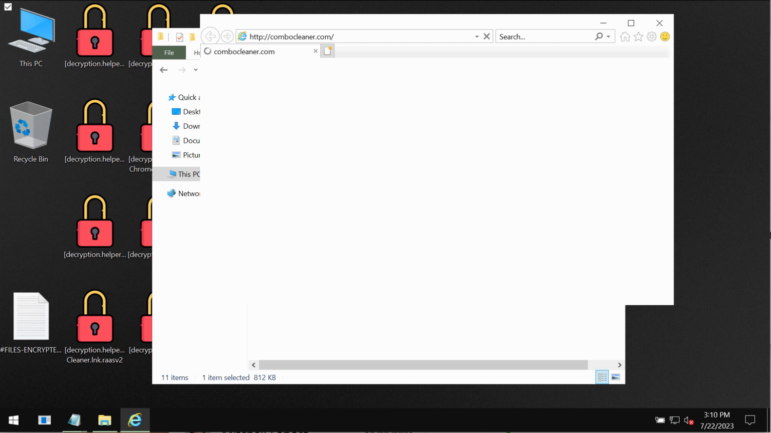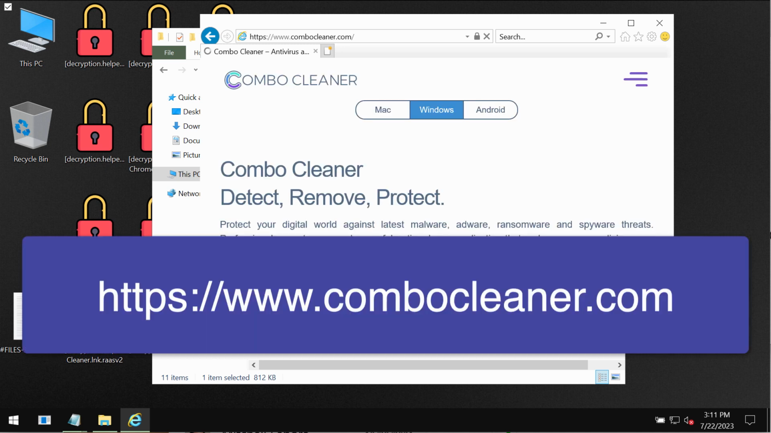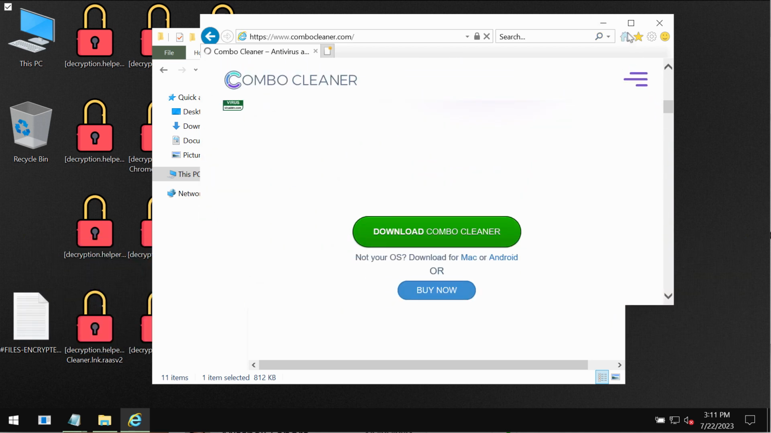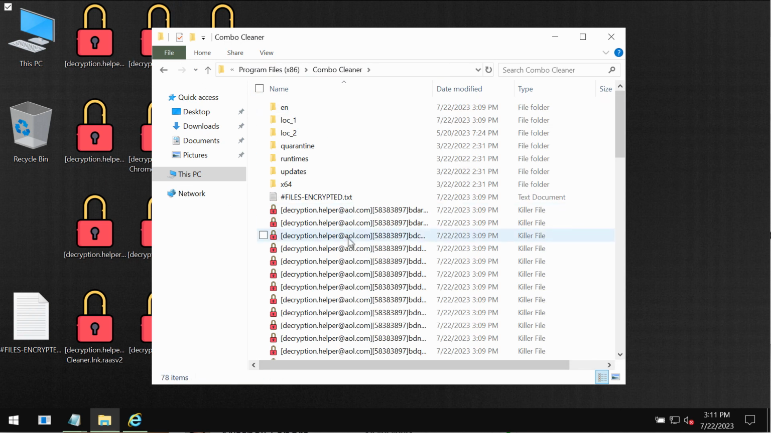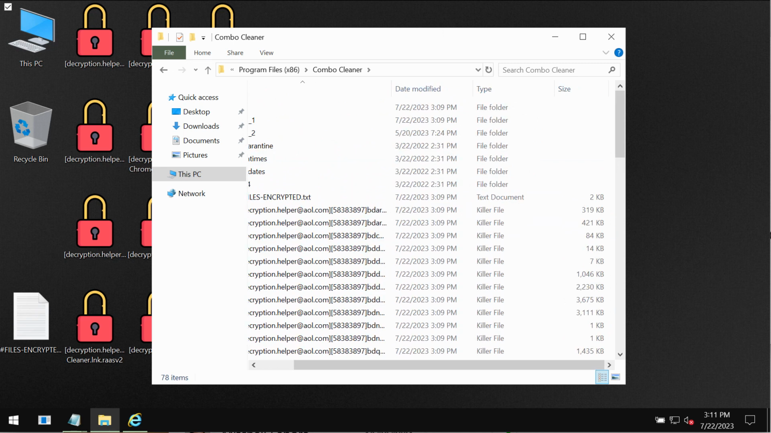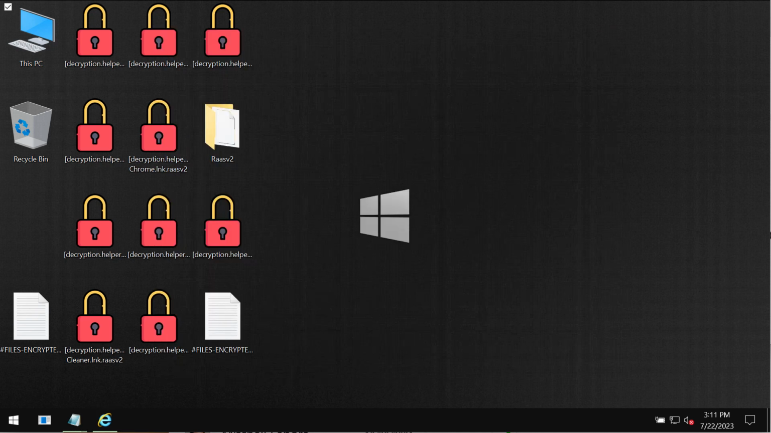Go to the page combocleaner.com. You will need to use your Internet Explorer browser for this purpose. So download Combo Cleaner using this green download button. Install the application, and then start carefully investigating your system with its help.